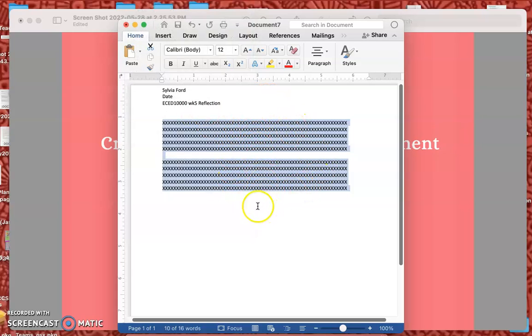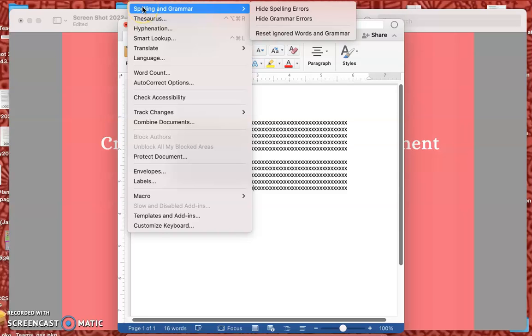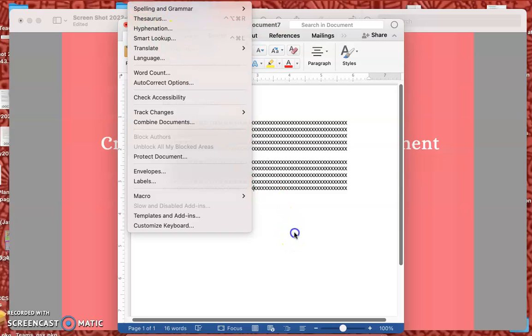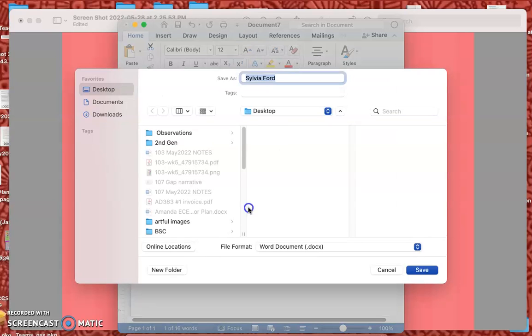So I want to make sure that you know how to use the word count tool so you can see if you have the right word count. Also, in that Tools menu, you'll see that there's a spelling and grammar check too, and you can use that. Highlight it, do the spelling and grammar check, and then you can make sure that you don't have any mistakes in your writing. Make sure that when you're done, you hit save. I know you know how to do that. And this is going to save on my desktop.